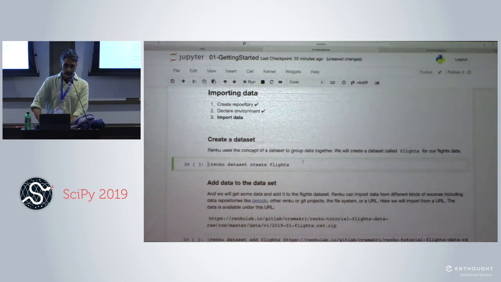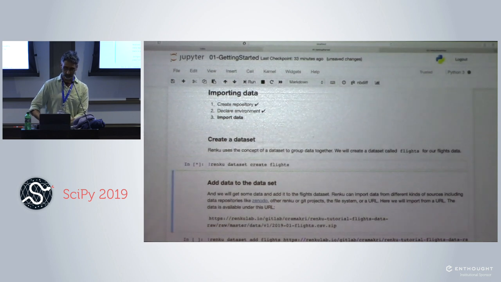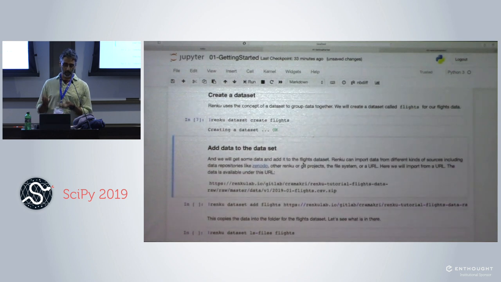Before I get my data, I'm going to go ahead and create a data set, and I'm going to call it flights. The command for doing that is renku dataset create, and then the name. And that's going to come back and tell me that it created the data set. And now I can add some data to the data set.